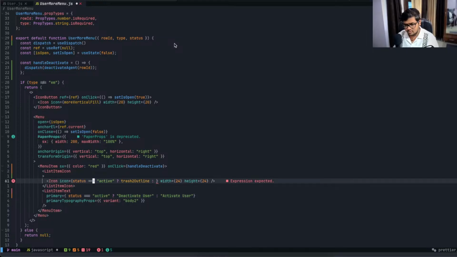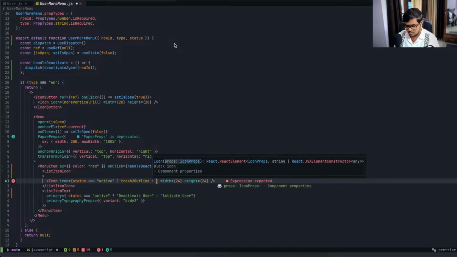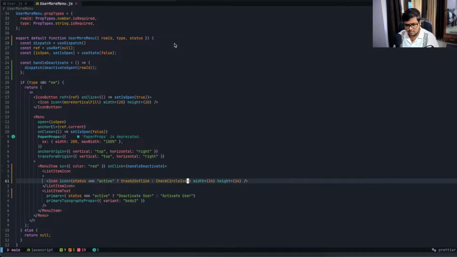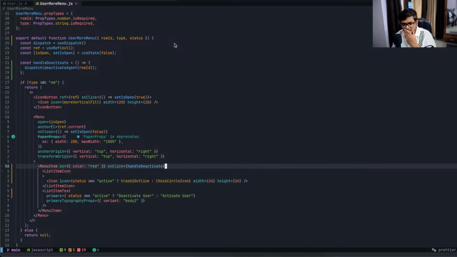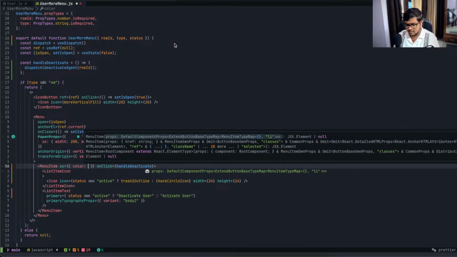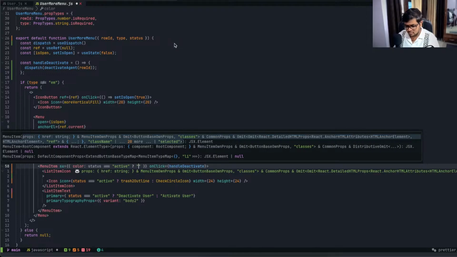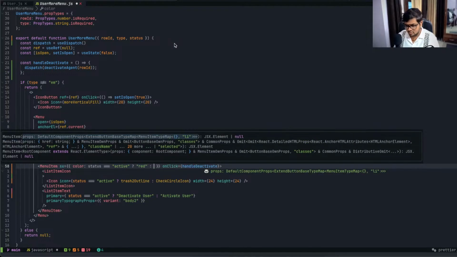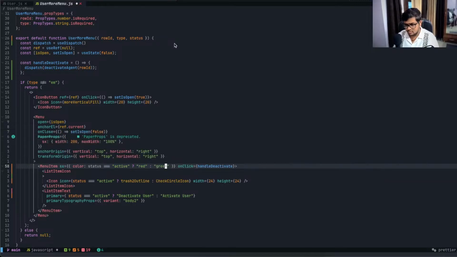I will just go check circle icon. Right, and this color has to be changed too based on the status. Maybe if I can say status active, then red, else green.